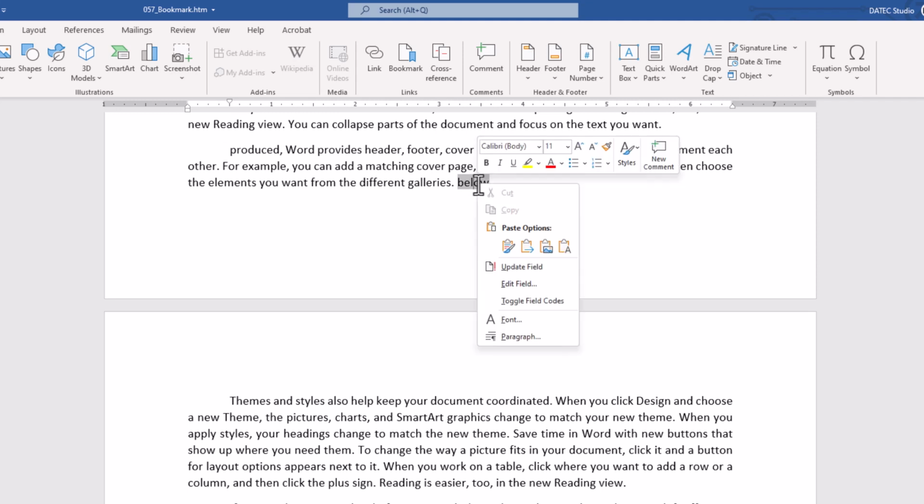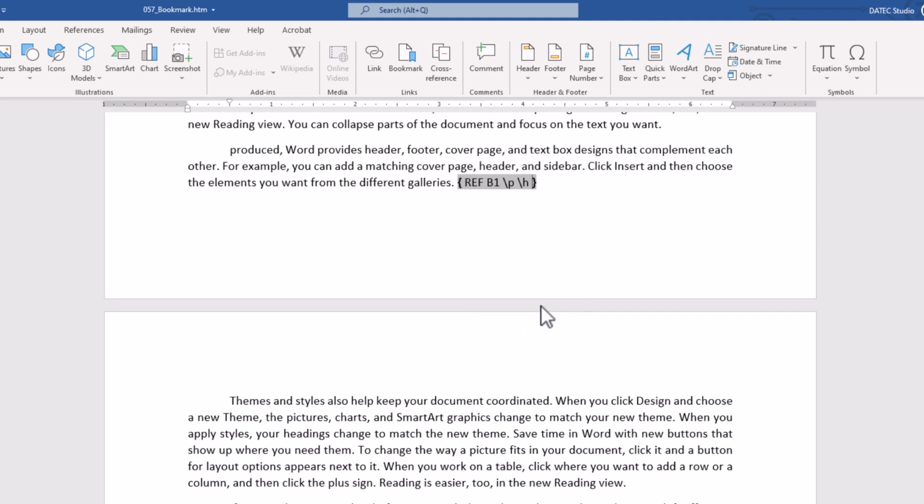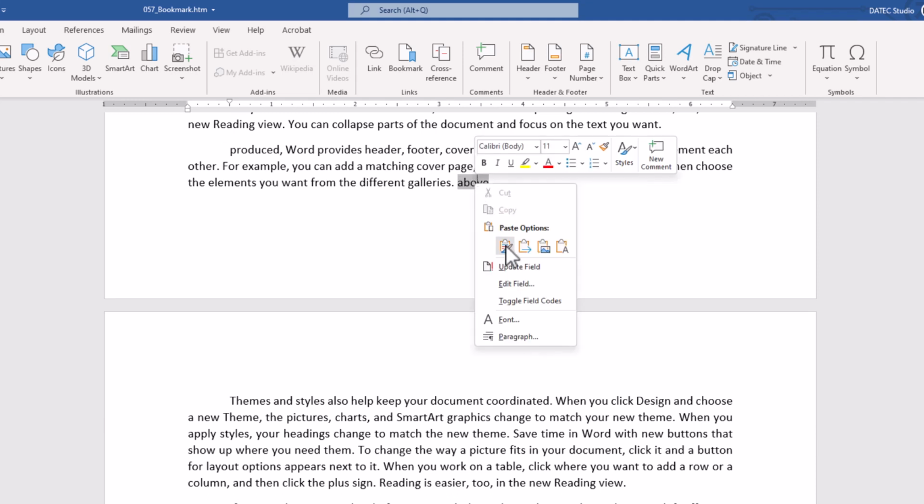You could right click and edit the field. You could toggle field code, which I will mention later on, which is very interesting. Allow me to undo that. And of course, as I mentioned before, update manually.